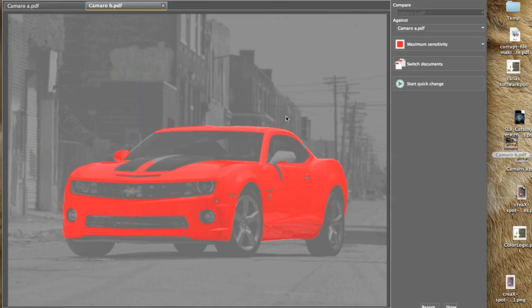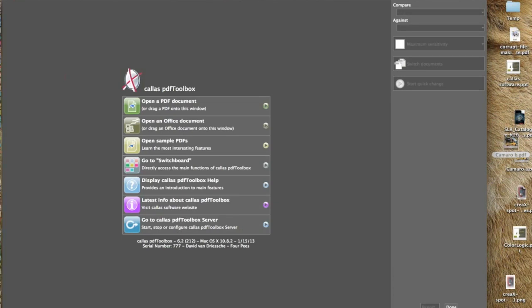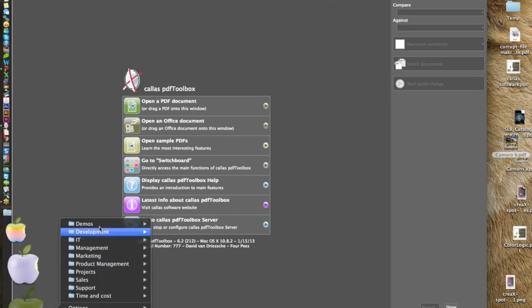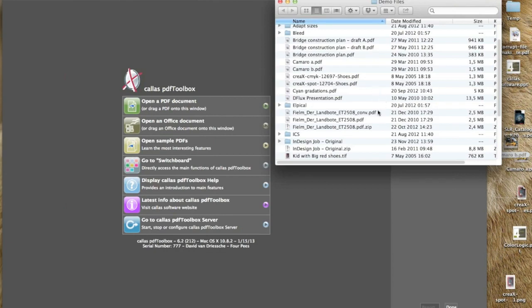The way this is done is by doing a pixel by pixel comparison. So the two documents are rendered, and then those two rendered files are compared pixel by pixel. So whatever changes in this PDF file, whether it is objects that are moved or deleted, or whether it's simply color changes, anything that changes in this PDF file will be highlighted. And to show you that, let me show you a different file.